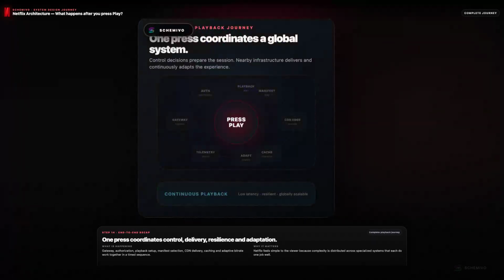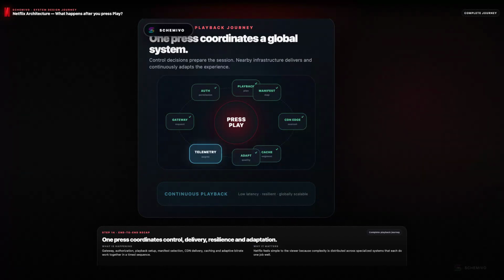The complete journey is now clear. The request passes through the gateway and playback service. A manifest identifies the right CDN. The edge delivers small video segments, and analytics events follow a separate asynchronous path. This separation provides global scale, low latency, resilience, and a smoother viewing experience.